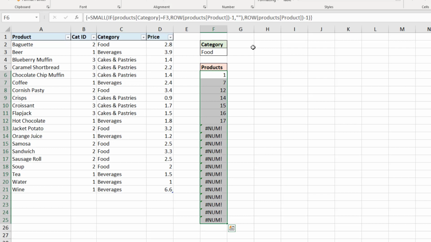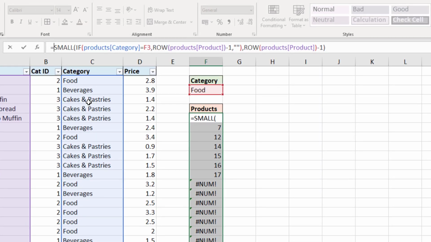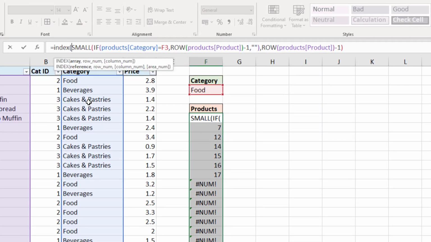We want the product name from that row number. So, back to the formula bar, it's important that the array is still selected when you do this. If you've clicked away, select the entire array again from row 6 to row 25. But I still have it selected, so in the formula bar, INDEX, one of my favourite functions in Excel. That will prompt for the array that we're returning from.